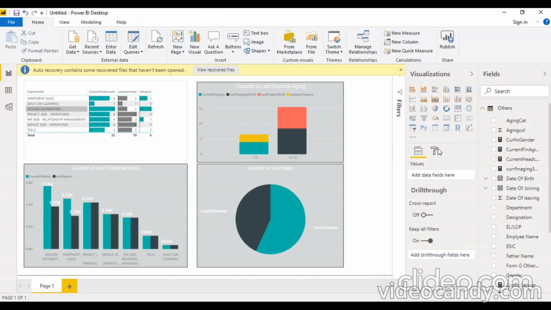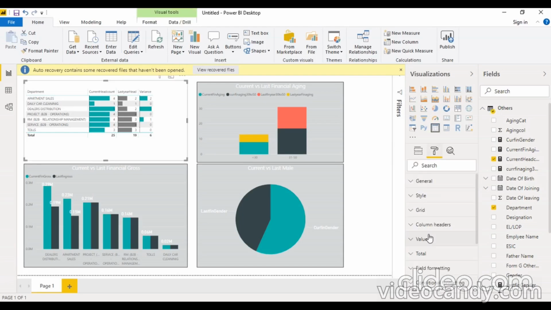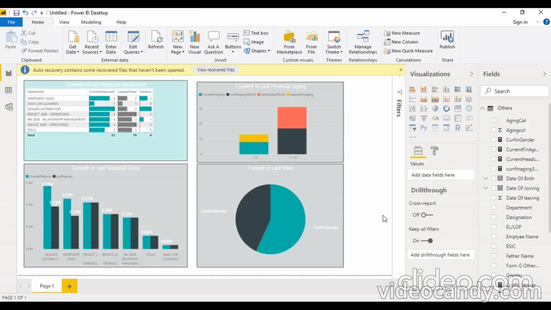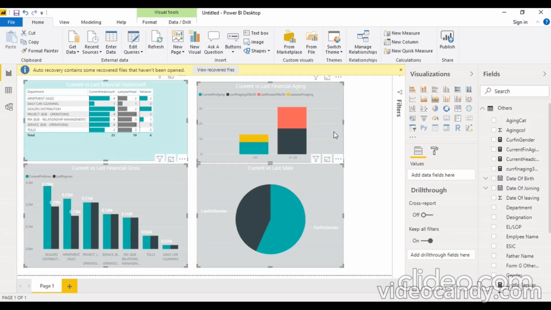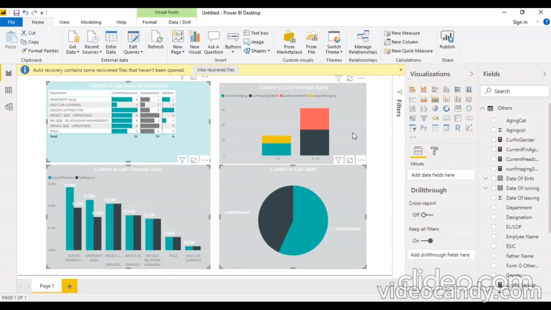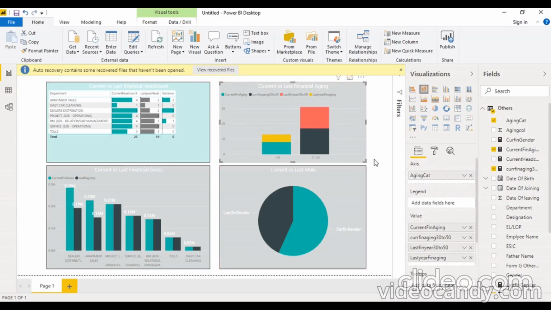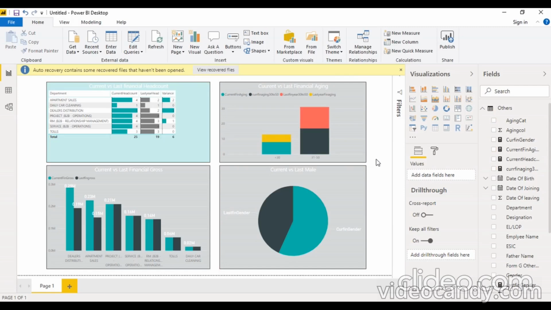Select the chart. Background, custom and paste it here. So now all the charts are prepared. Control A and drag all the charts like this. So a little bit I increase this chart. Okay. Now everything is okay.